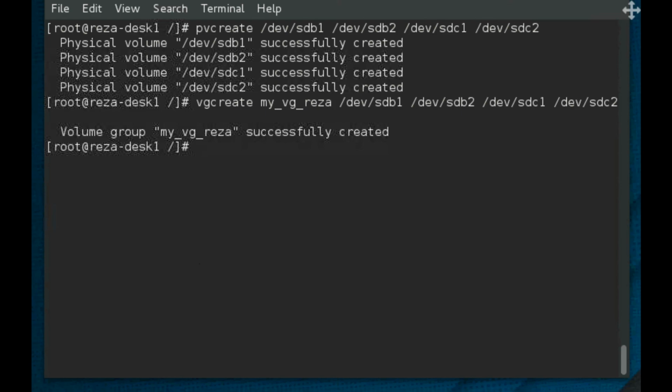So I go one more time on this vgcreate. That's the command to make a volume group, and then we name the volume group. We need this name in the future when we make a logical volume, and then all the partitions we want in the volume group. Okay, we still do not format them; we format at the end.